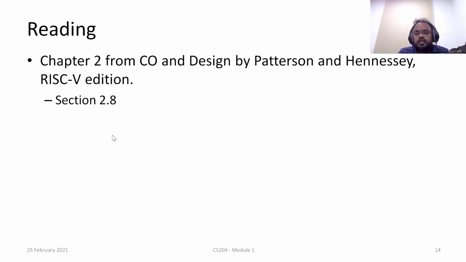The contents of this lecture can be found in section 2.8 of the textbook. With that, I will pause this lecture and we'll continue more with function or procedure execution in the next lecture also.